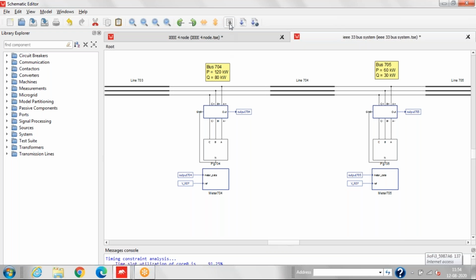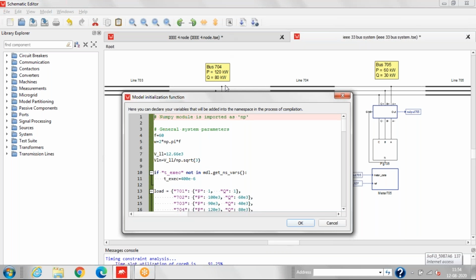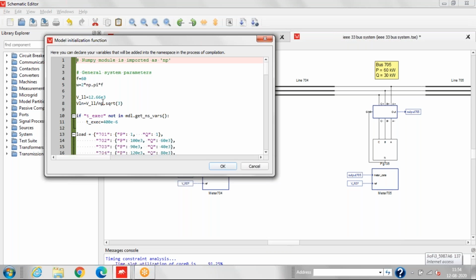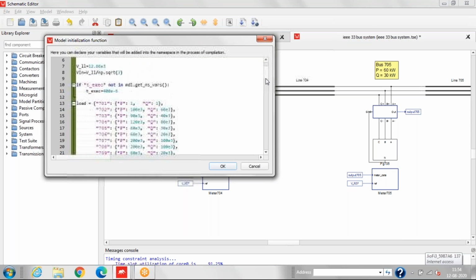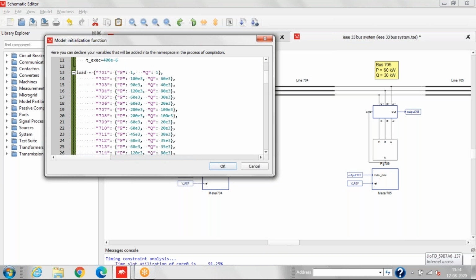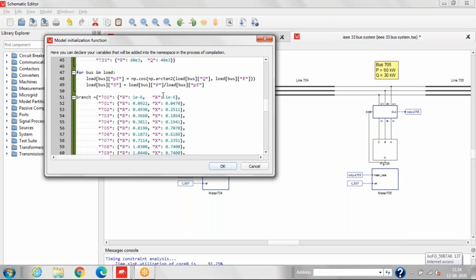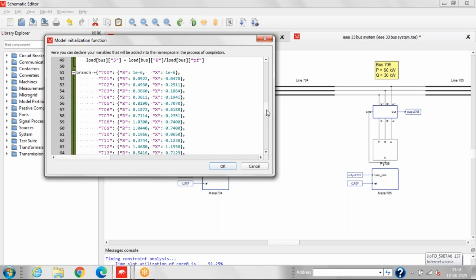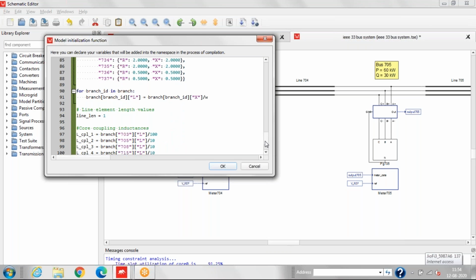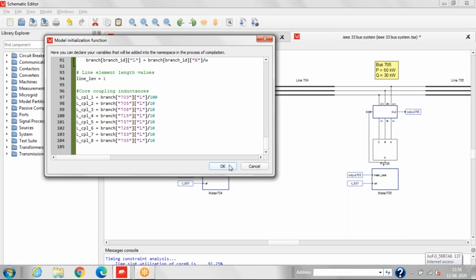Let me show you the model initialization. Here you can see that the frequency is defined, the line-to-line voltage is also defined, along with the execution rate, and every load of the different nodes is defined here. Active power and reactive power are defined and then calculated. The branch parameters are also defined here. So this is all defined in the model initialization.